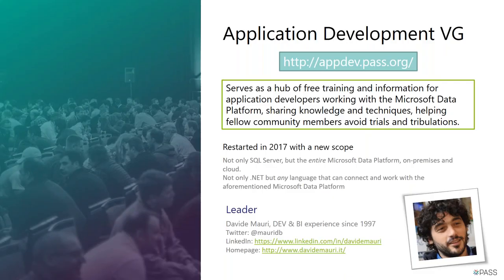Here we are. The application development virtual group is, as the name implies, a virtual group. We are dedicated to delivering content, training, and information that is suitable for every developer on every platform that is using the Microsoft Data Platform. So it's not only SQL Server or relational databases or .NET, it's also Cosmos DB, it's also Python, it's also R. It's everything that allows a developer to leverage the full potential of the Microsoft Data Platform.